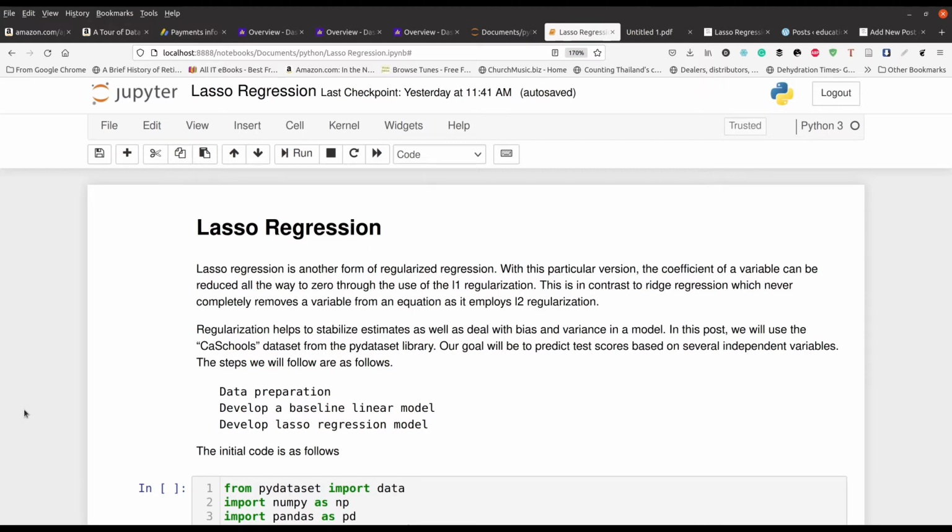The benefit of lasso is that if a particular variable or feature, whatever term you want to use, is not that important in terms of the output of the model, the coefficient or the weight of that particular variable will be reduced all the way essentially to zero. This would allow you to remove variables from the model for whatever purposes.